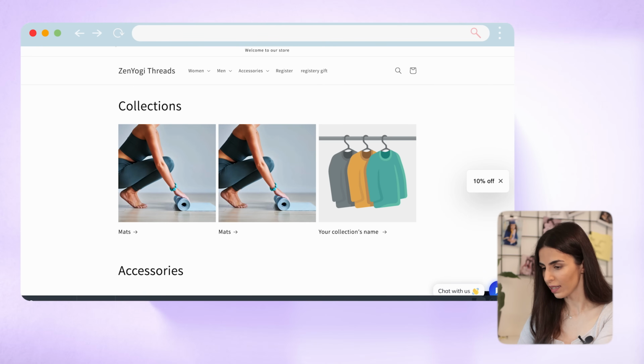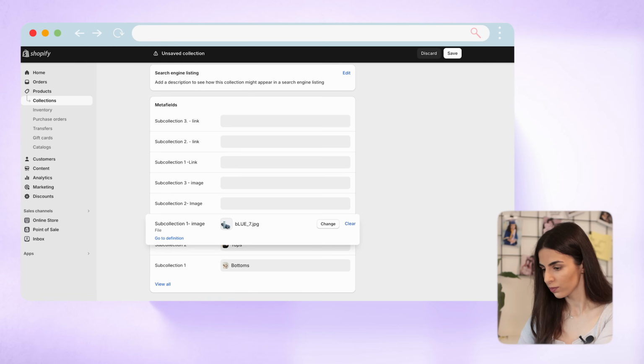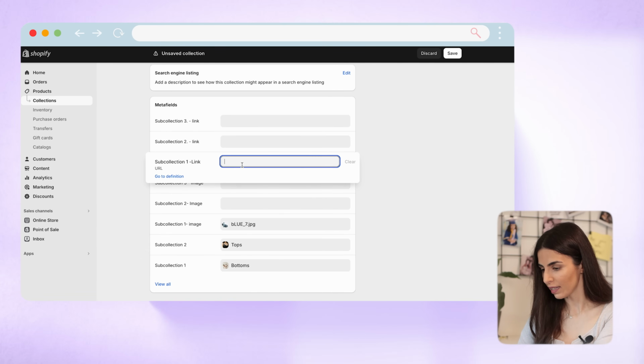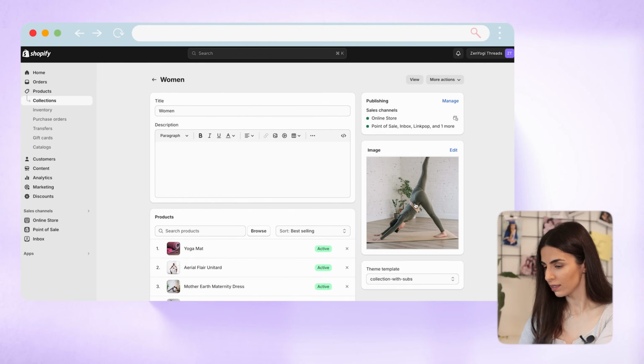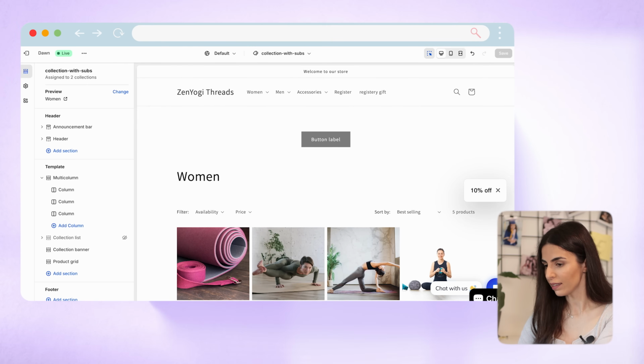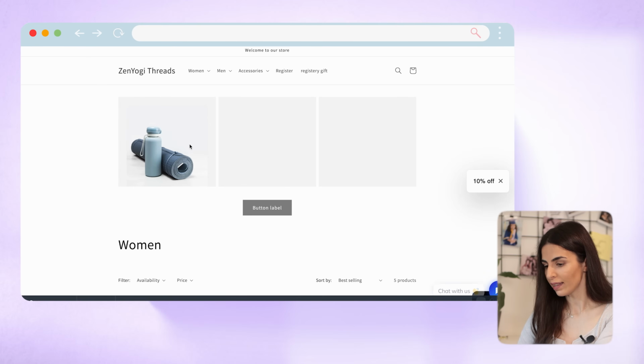Let's say I'm gonna take this one. So I paste the link in here. And you need to do the same for the other meta fields. And I will click on save, and I will go back in here, and I will click on view. And now, as you can see, this is showing in here.